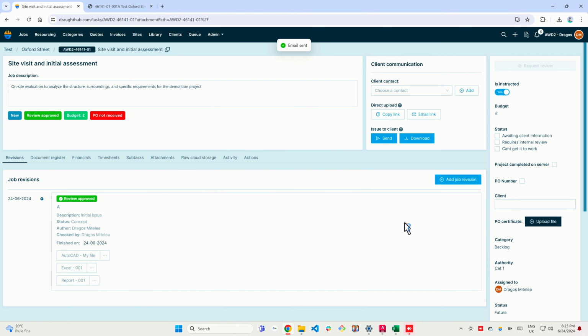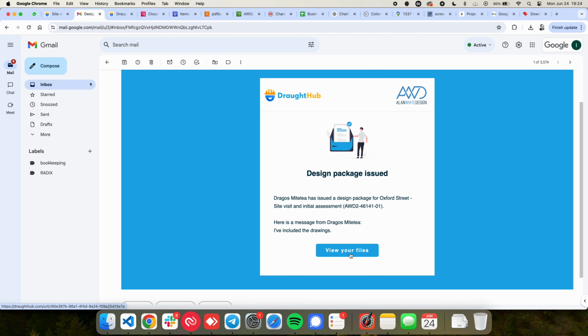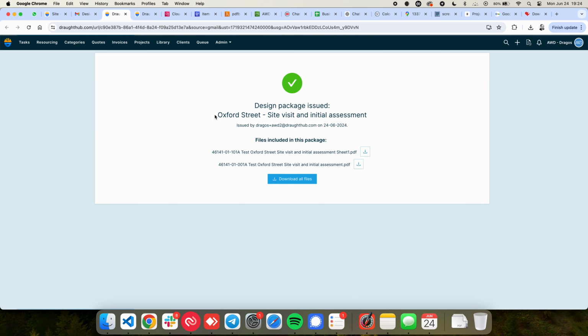Right away, I've received an email notification. Let's take a look at it. We can see it includes the name of the person who sent it, as well as the logo of the company, in addition to Draughthub's logo. Let's click the button labeled View Your Files. The page that opens contains the site and job title, as well as the email address of the person who issued the design package, the date, and all the files that were issued. We can either download them one by one or all at once.